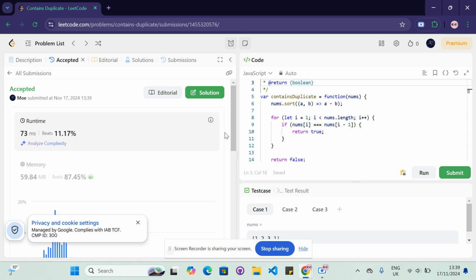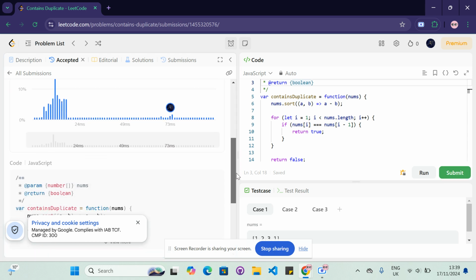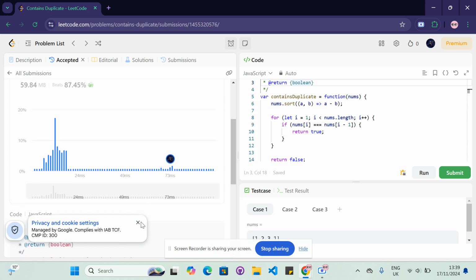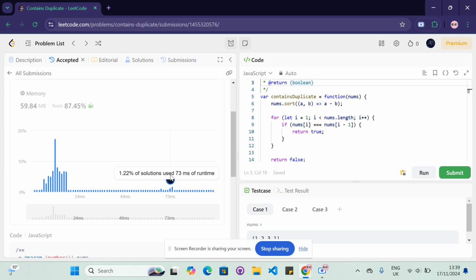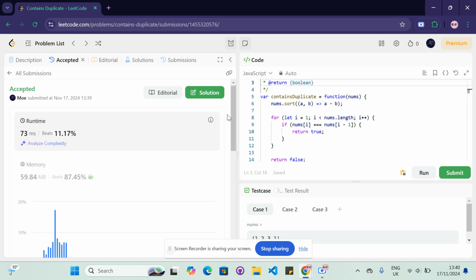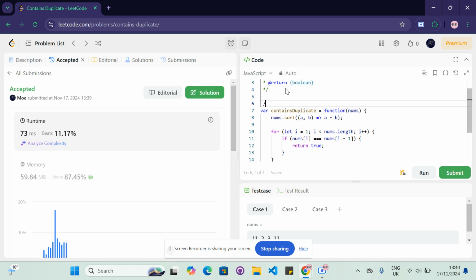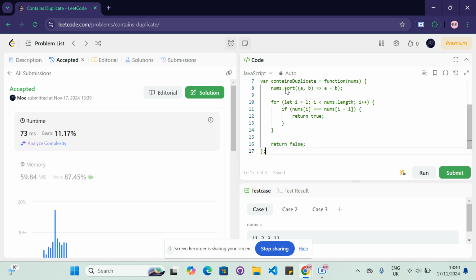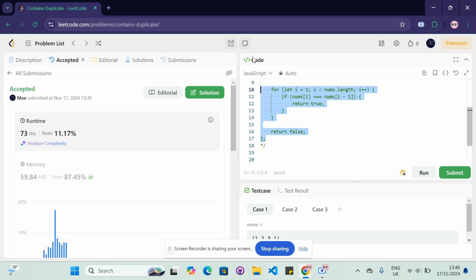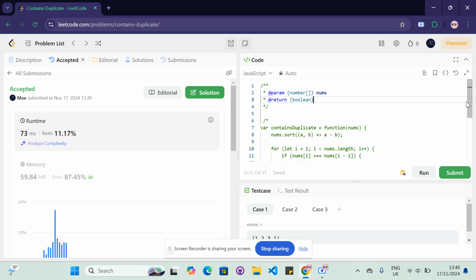we can see that we do manage to solve the problem, but it's still not as optimal as we would have liked. There are still ways we can make the solution a lot more optimal, and that brings me on to the next approach we can take, and that's using a hash map. So let me just copy that function.